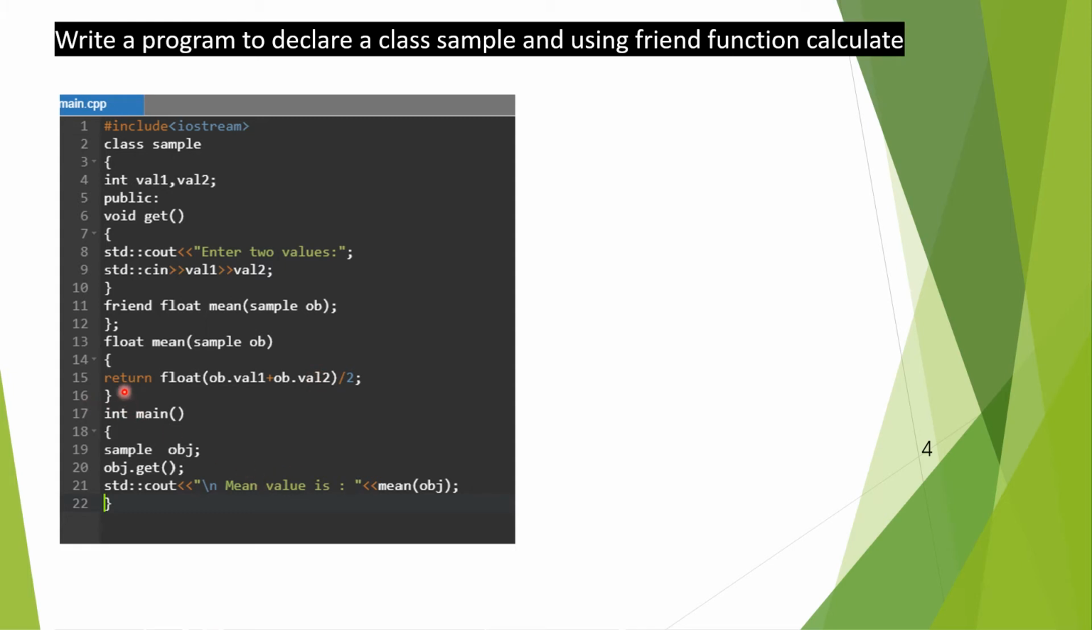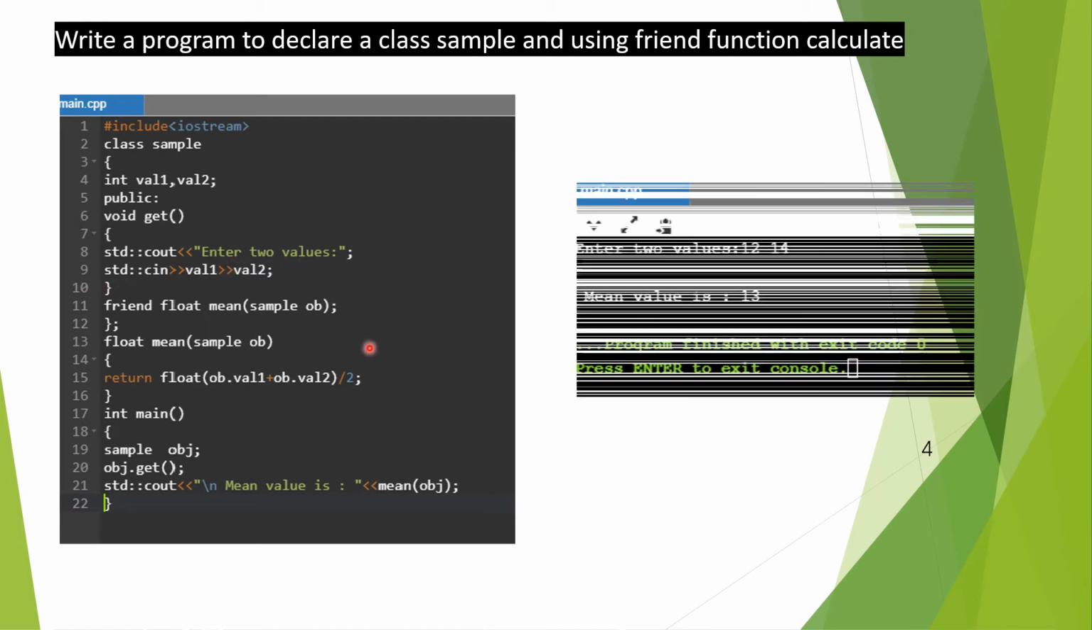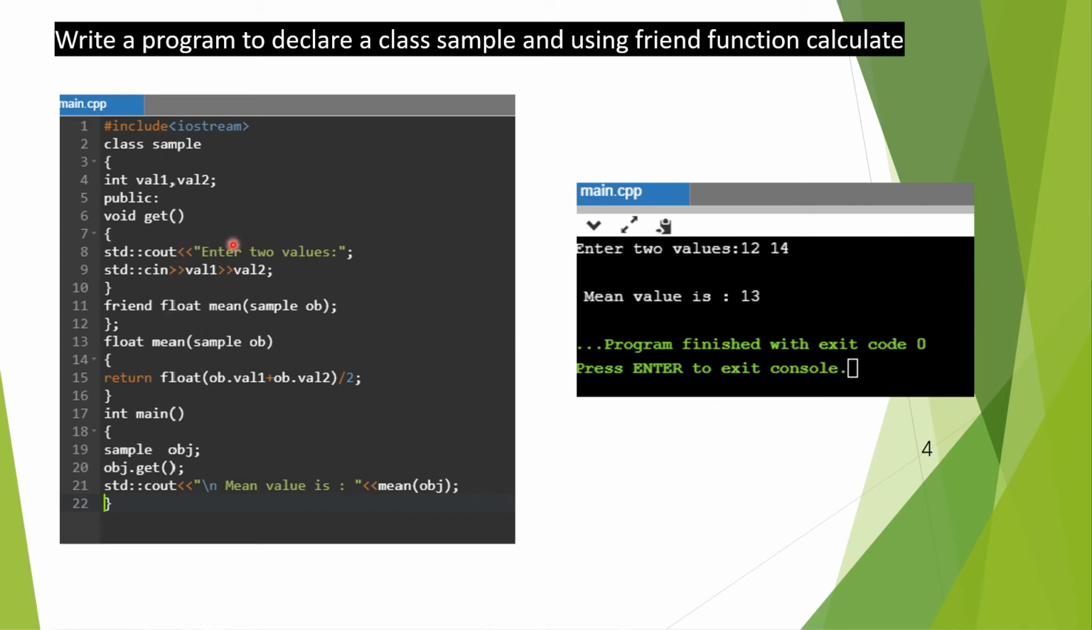Right? So it will return the value. Then sample obj, here is the obj, object name, then obj dot get. So it will call this void get function. It will ask the user, so we will see the output. The output is "enter two values". I have entered 12 and 14.